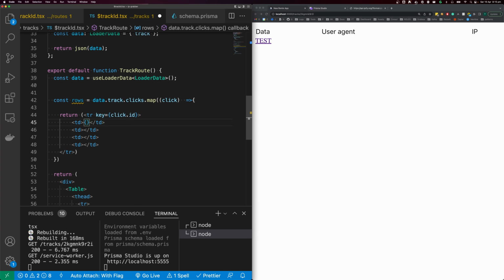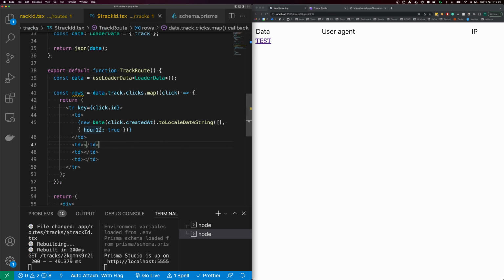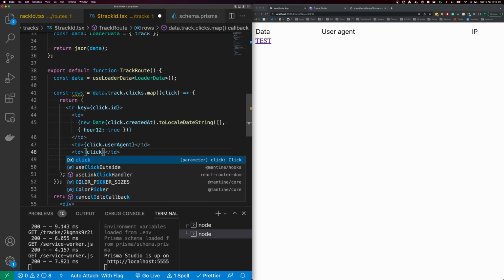So to format this date, we can say new Date click.createdAt .toLocaleDateString. And then we can pass some properties in here. The first one is going to be an empty array. And then the second one is going to be hour12, and that's going to be true. And this just means we're going to format it in 12-hour time instead of 24-hour time. Then the next one is going to be our click.userAgent. And then the last one is going to be our click.ip.